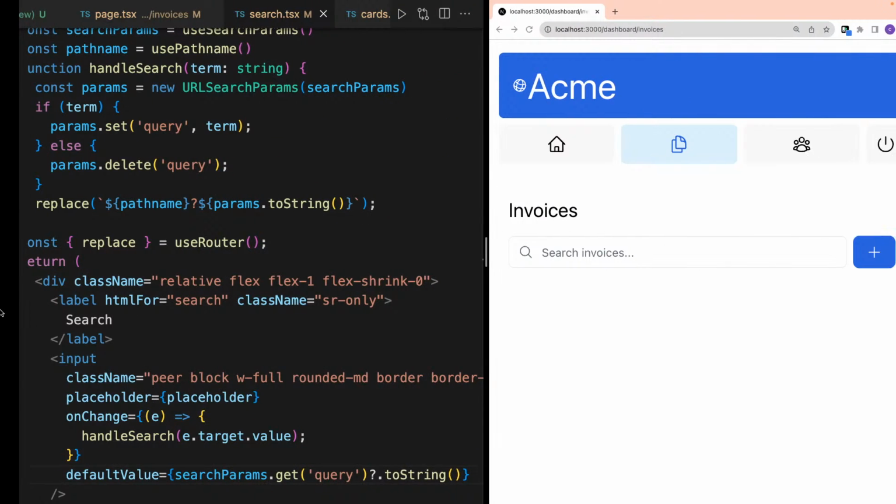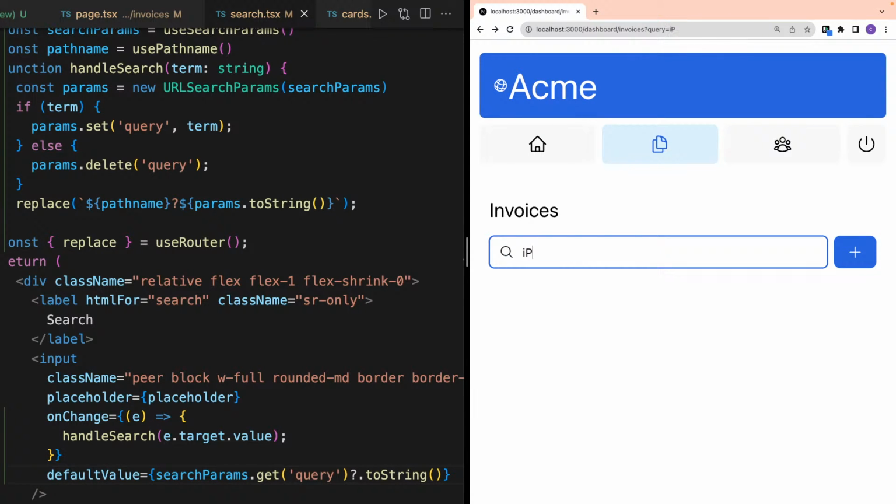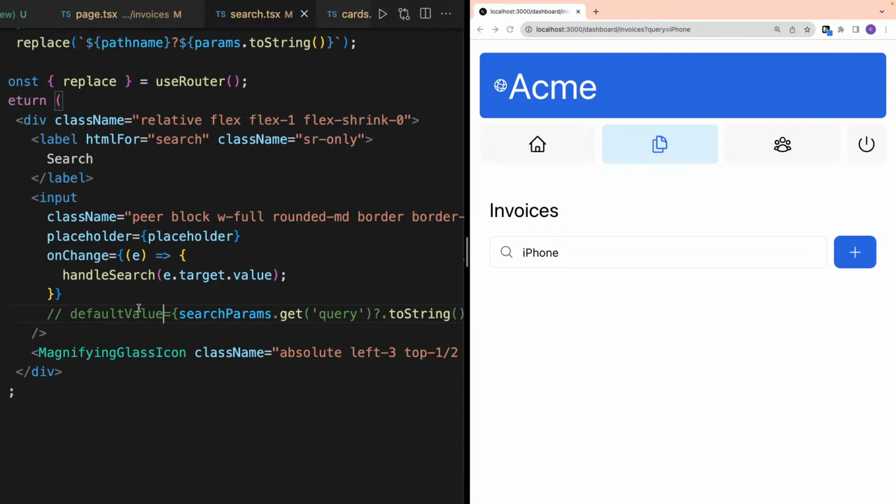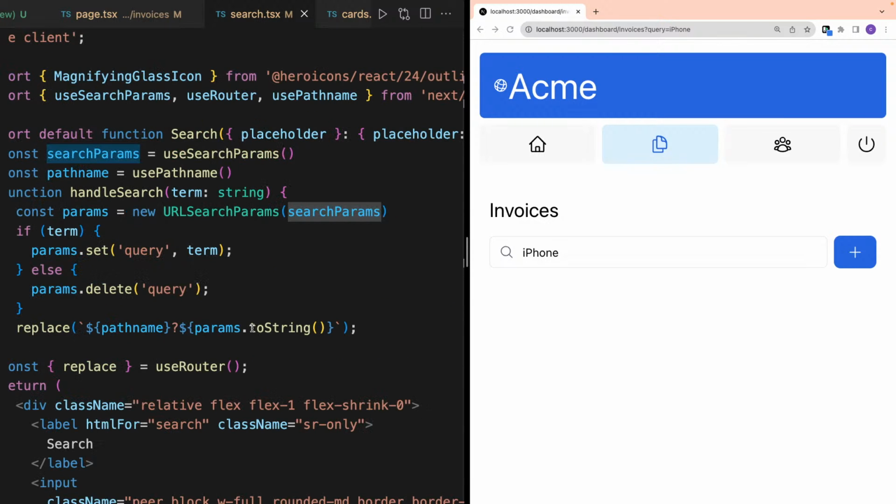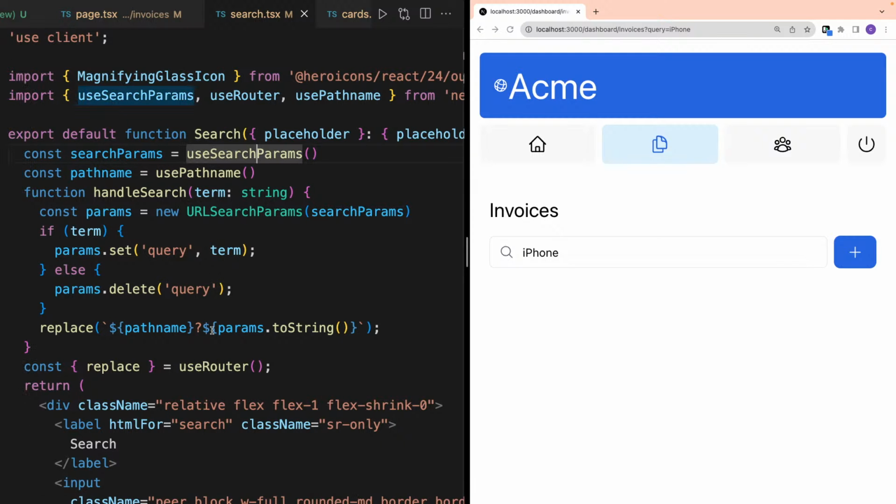Okay. If I do not use default value, the text inside this search box is getting reset. So if I use default value, it will preserve this value. So the default value is search params. It will get the value from searchParams, that is useSearchParams. Okay, cool.